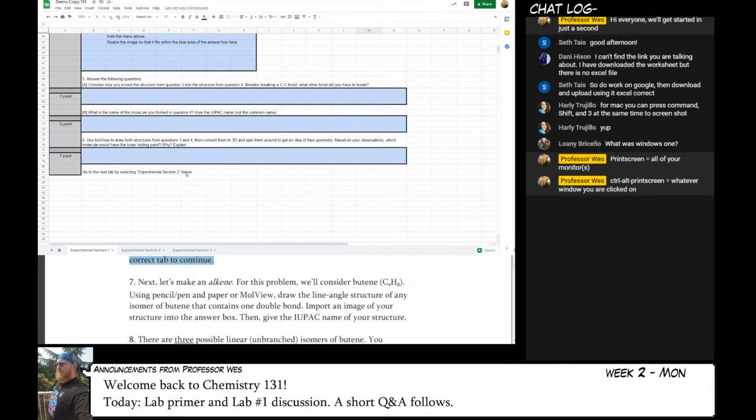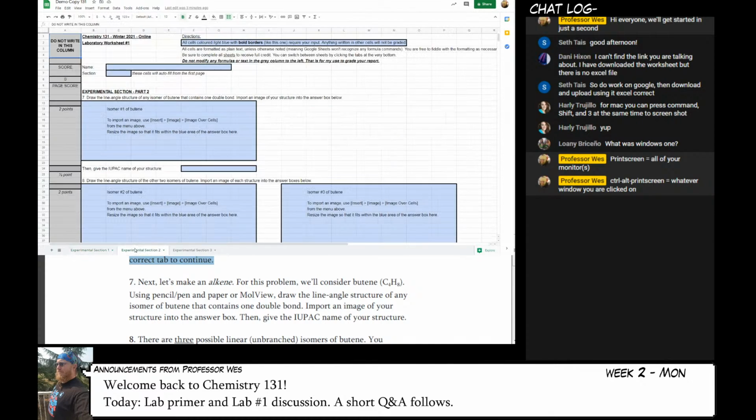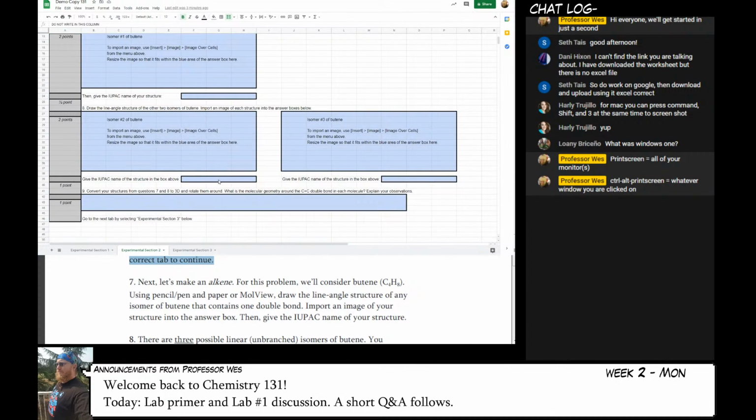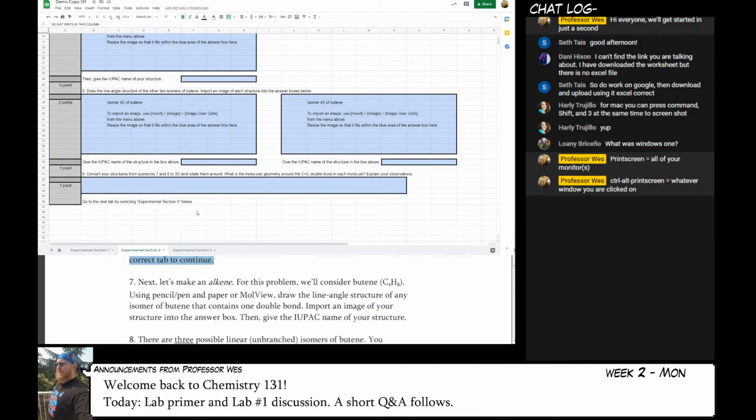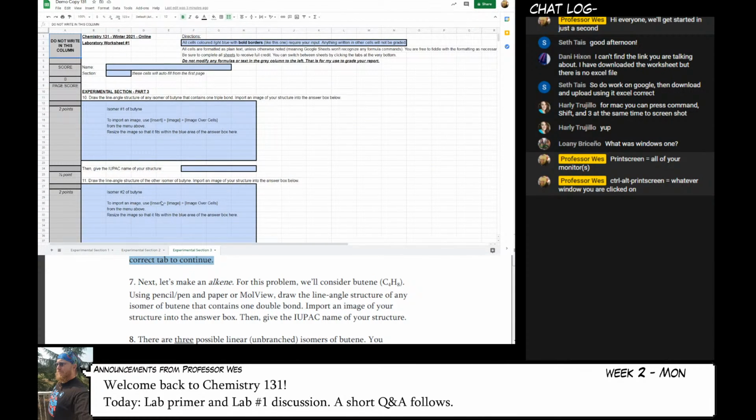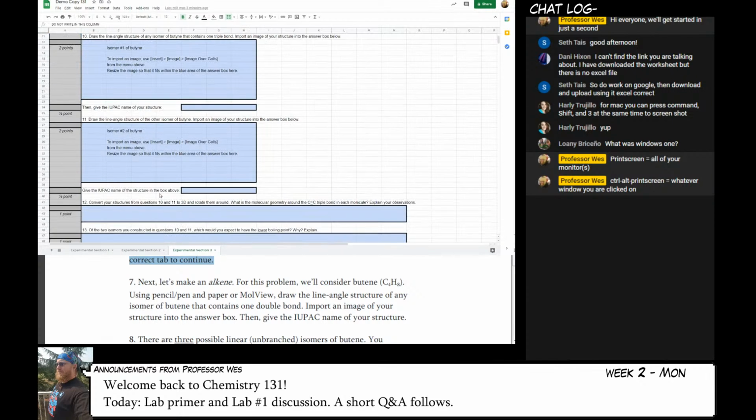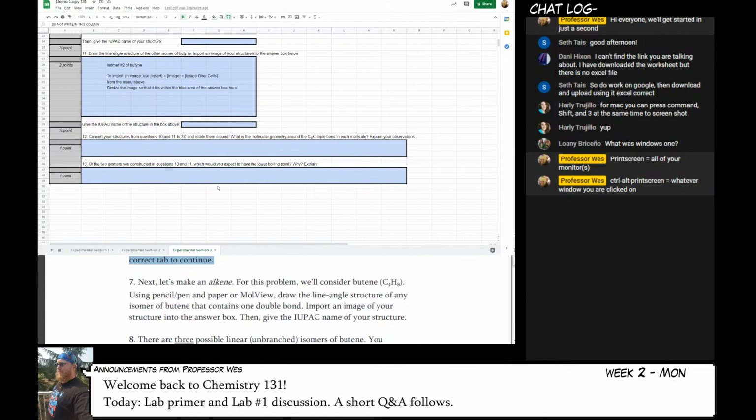tab by hitting Experimental Tab 2 below. So you go down here to where it says Experimental Tab 2, and the rest of the questions are here, and you can keep going. And then they'll say go to Experimental Section 3, and you do that here. And once you are done with all the questions, you are all done. Okay?